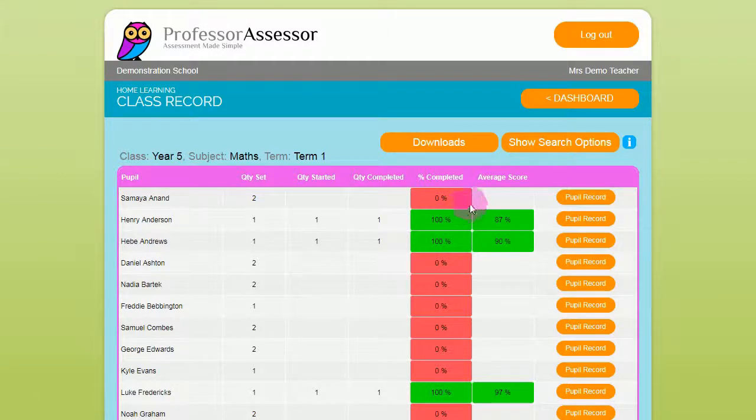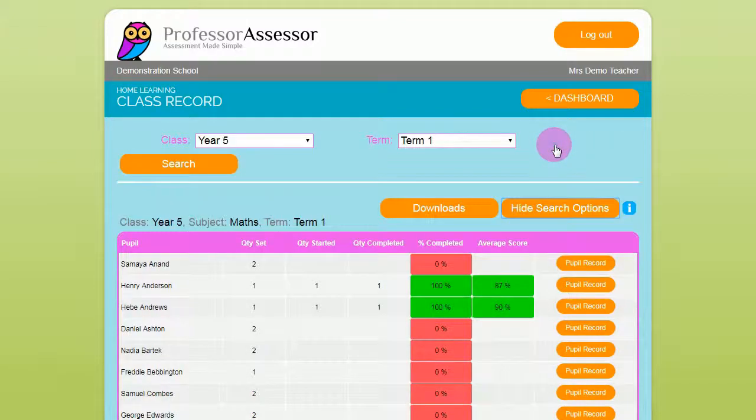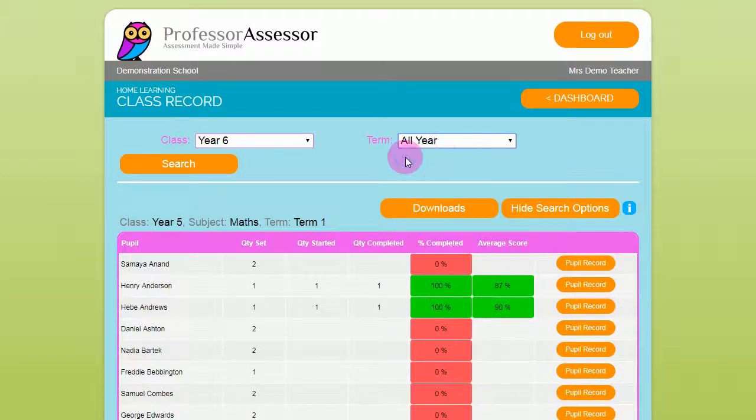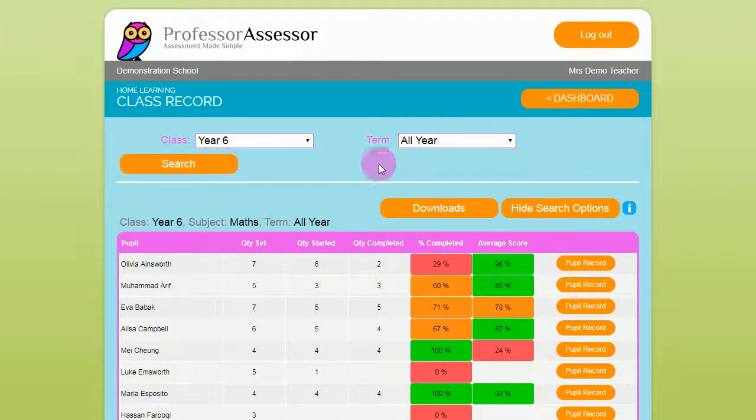To change the selection, simply click the Show Search Options button. If you teach in several classes, select the required class. You can also select the term, or all year. Selecting All Year will display all home learning activities set in the current academic year. Click the Search button to load the new data.